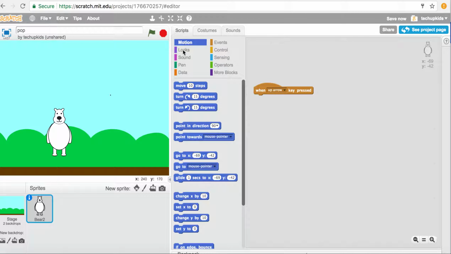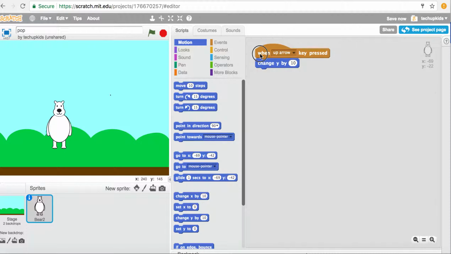Now to move anything, we go to motion block and get our change y by 10 block, and we can make it bigger by just clicking on this plus sign. So when I do that, click on it, the bear goes up, right? So changing y by 10. So y is for going up and down, if you remember, and x is for going left and right.